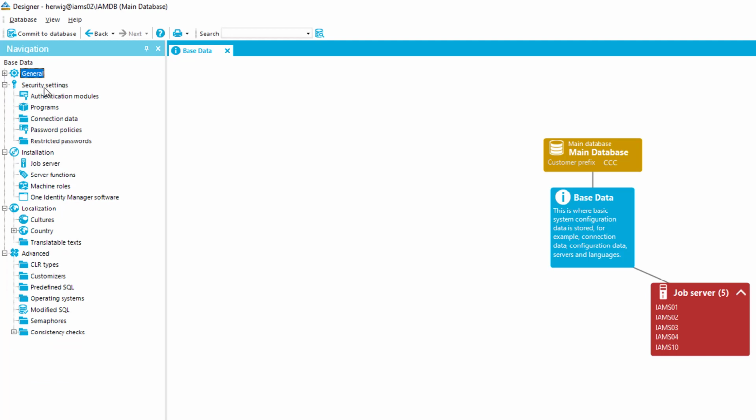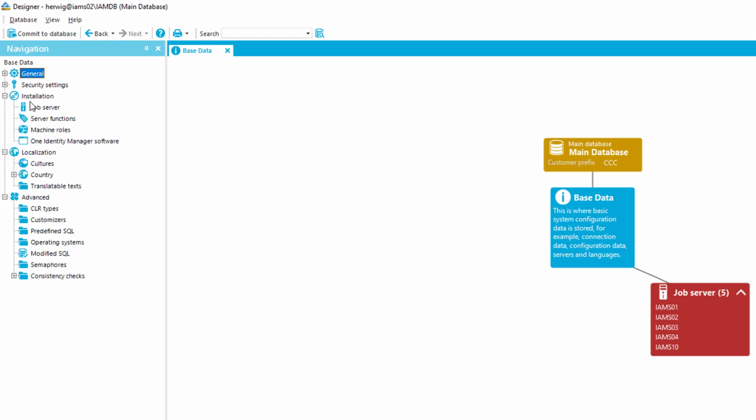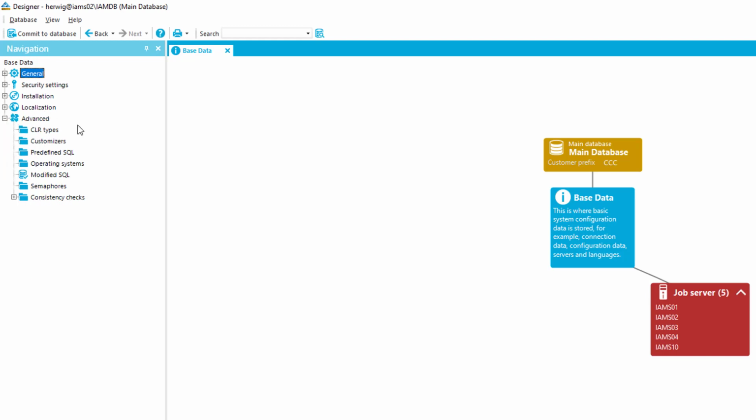We have as well a security section. We saw them in some previous videos just talking about security and password policies. We do have now an installation section where we find the job services and the server functions and all of that stuff. We have a localization section where we find the translation things. And last but not least, there's an advanced section where we find the other things like, for example, customizers and predefined SQL, and all of these filters might be of interest as well.